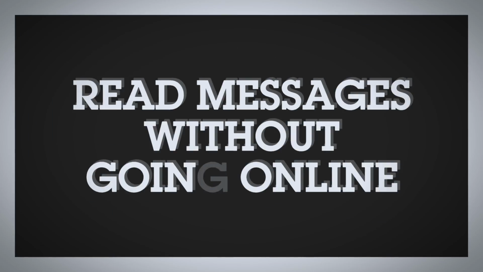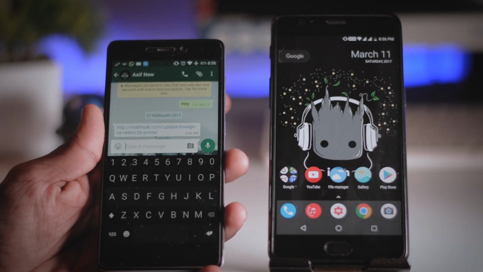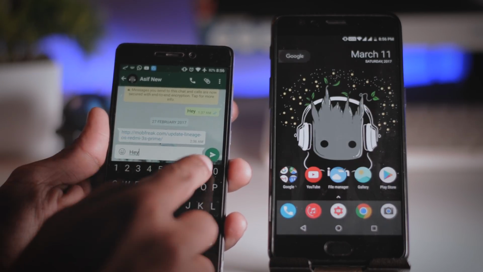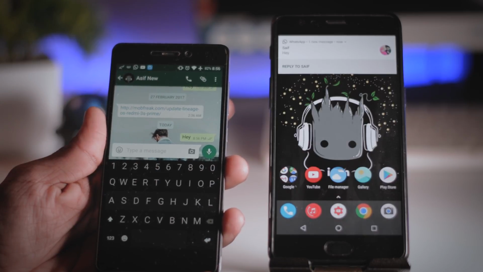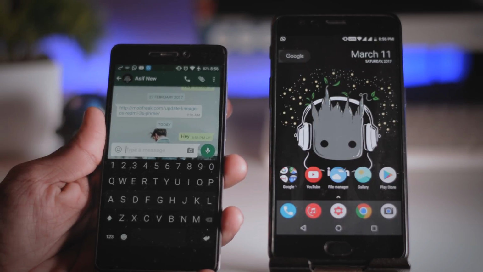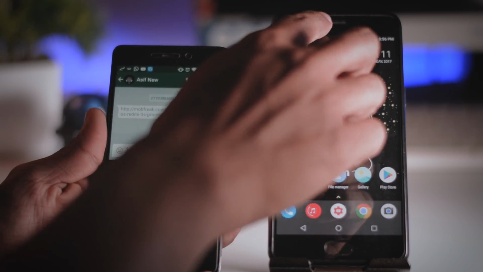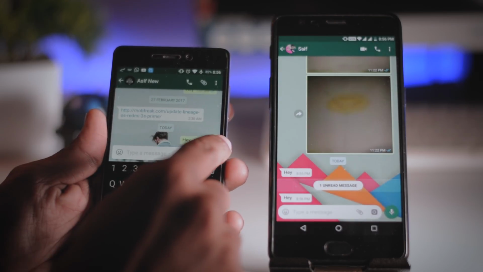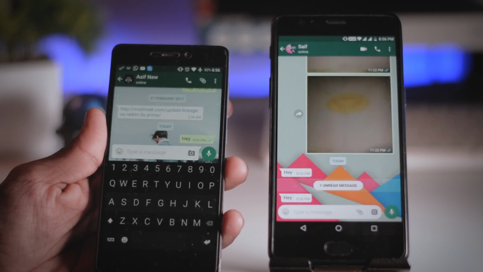Read a message without going online. As we all know, in WhatsApp, the blue tick mark lets senders know that the recipient has read the message. This particular feature has an advantage as well as a disadvantage. The advantage is, you will know whether the receiver has read the message or not. But at the same time, the disadvantage is, if you do not reply to the sender right away, the sender may feel awkward and will assume that you have ignored them.